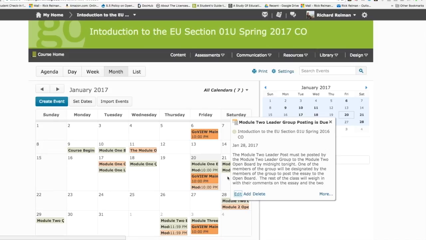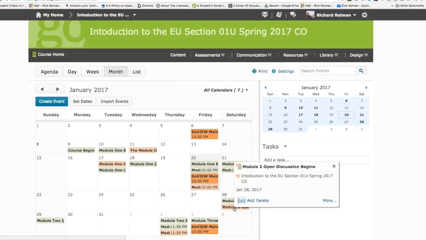Now, in between that first day, the 21st and the 28th, what the students in the leader group need to do is read the module readings, and then collaborate with each other on the private discussion board for their group during this period. They need to construct an essay on which all members can agree. They need to designate one member of the group to post it to the Module 2 open discussion board, and you can see that on the same day.